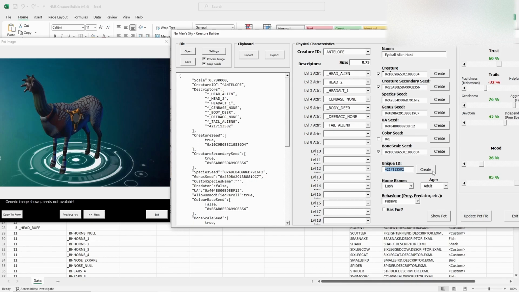But by the way, if you'll notice here, Peter has set up these buttons that say create. Right? Now, when you hit one of these buttons, it's going to randomize what's in the window. So we have a unique ID. Going to click it, and it just changed the unique ID. So you can do that to all of the seeds. That's how his macro works. So we're going to change the creature seed. You see, random string. So you can see here, we just went through and randomized all of these physical characteristics.